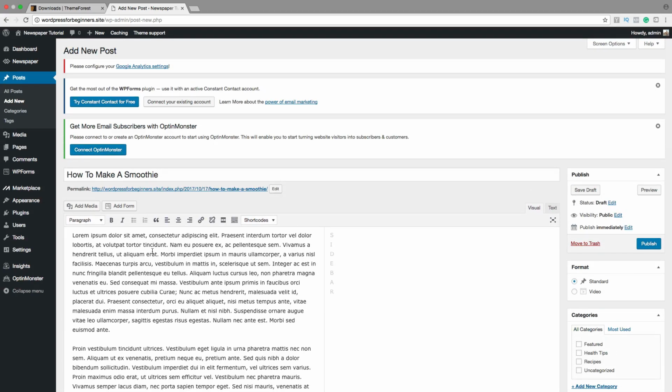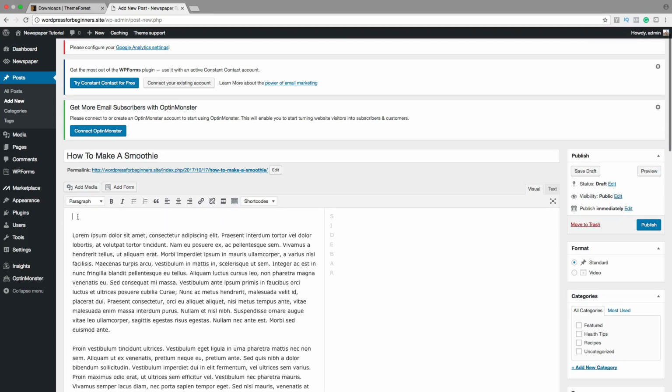So what you can do is you can use this menu to change this text. You can choose bold, italic, bullet list, a numbered list. You can align left, center, add links and things like that. So first you can add a headline.